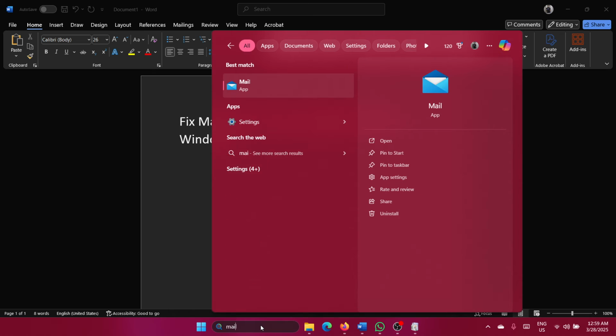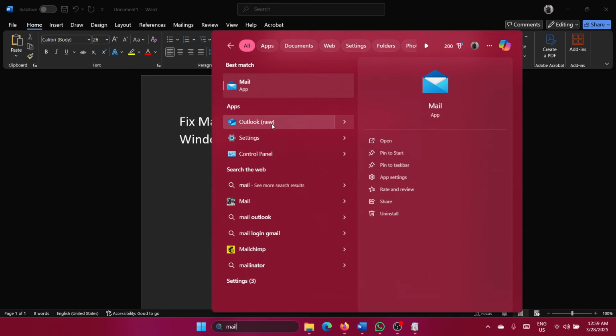Search for the mail app on the Windows search bar. But I want you to know one thing. The mail app has been replaced by the Outlook new app. We recommend you to use this. If you really want to use the mail app, then the process is as follows.